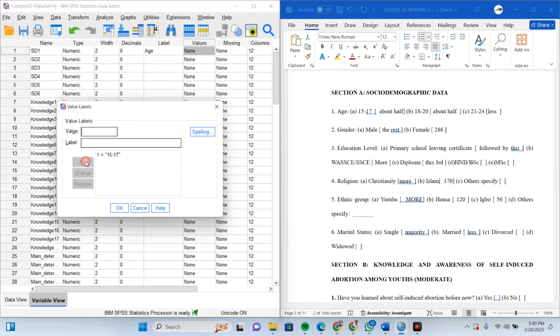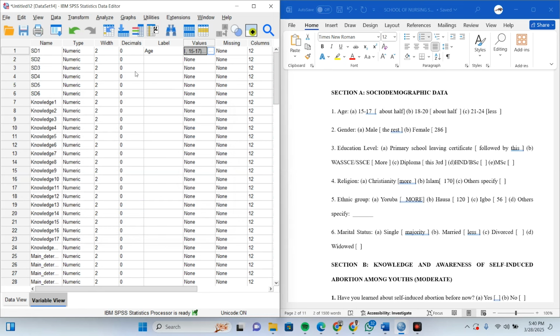Then we add. Then we give 2 to 18 to 20: 2, tab, 18 to 20. Then we click enter to add. Then we give 3 to 21 to 24, and we click enter. So that's how we enter our details. Alright, so you see, it's as easy as that.